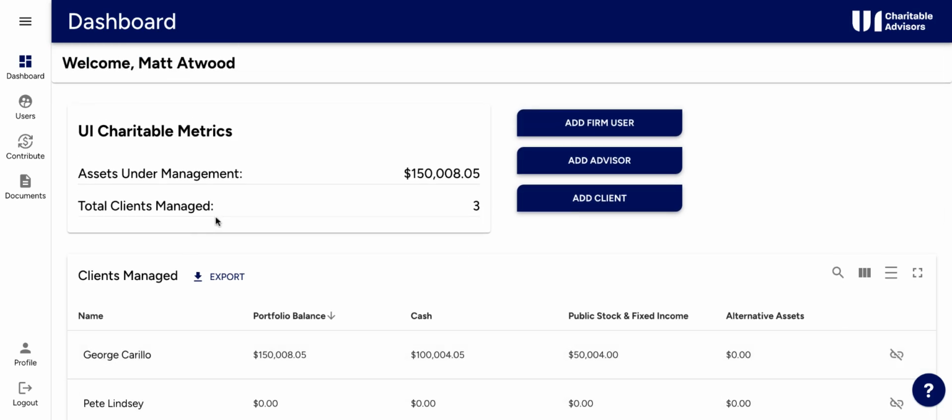So at this home screen here, you'll see a summary of the DAFs that you have open, total assets in those DAFs, and you have the ability to invite each level of user to the portal. If you click Add Firm User, this would be an operations or a support person that would want access to the entire list of clients with DAFs open under UI Charitable.